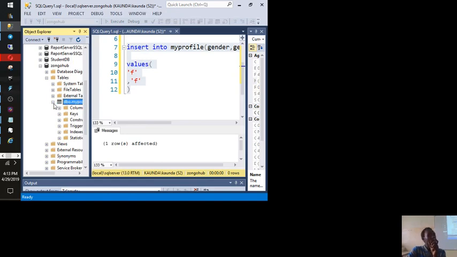So char mostly is used if all your items are of the same length. Are you okay? If all your items are of the same length, then char will be faster than varchar. If they are exactly the same number of characters. For example, if you have telephone numbers, you can assume they are all 10.